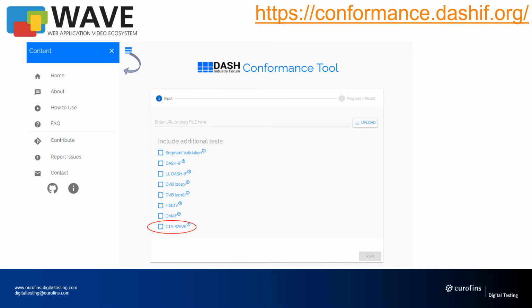The live tool is available at conformance.dashif.org. The conformance tool checks that the provided MPEG-DASH MPD manifest and media content, the segments, conform to the requirements stated in the selected profiles. The source code is made available on GitHub and issues can be raised there. Note the menu, top left of the page, provides links and more information on this.